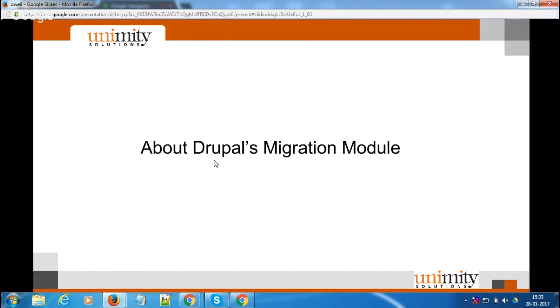So what does Drupal's migration module do? Once we are clear about the source and destination, we can start moving the data. For example, when people move from one place to another, they use some medium, say transport. Likewise, in Drupal migration, if you want to migrate data from various platforms to Drupal, we have a module called migration, which acts as a medium.